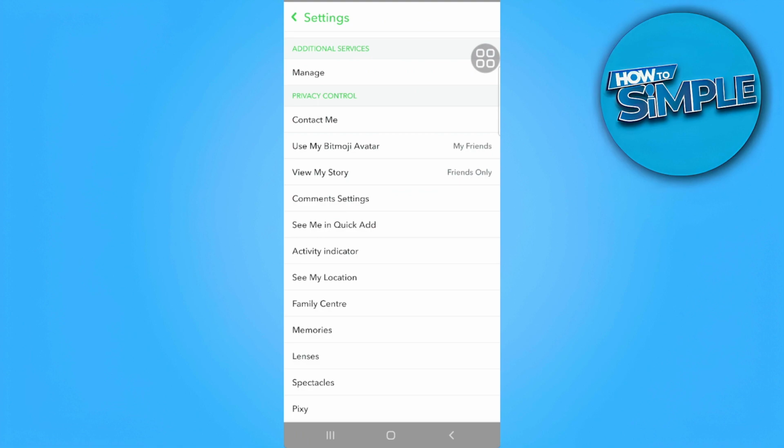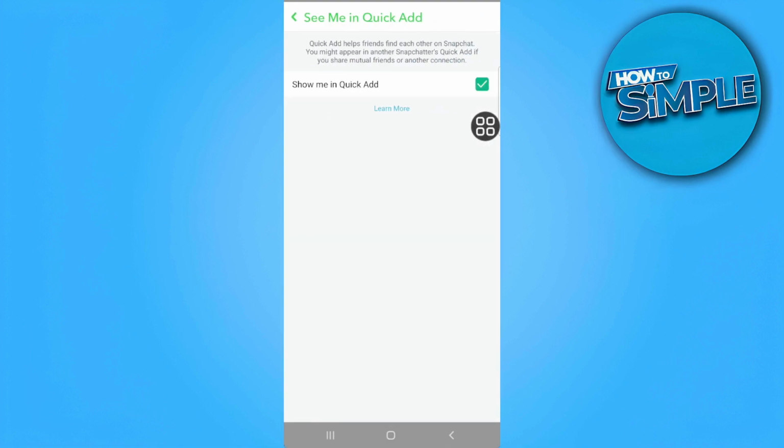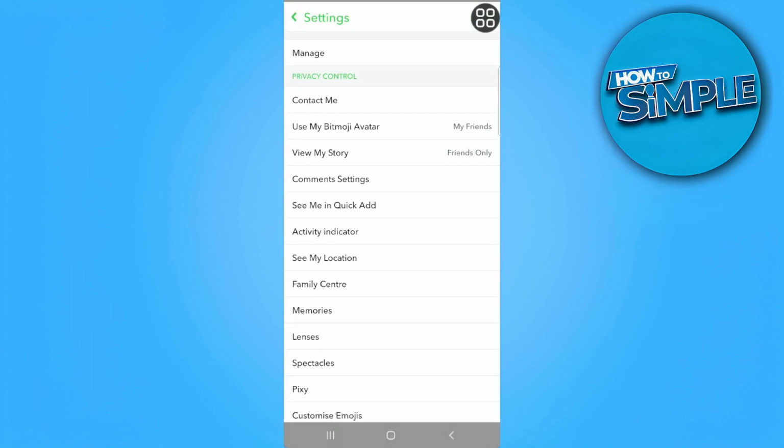Now again, go back and go to see me in quick add. Now what you want to do is to uncheck this to remove yourself from the quick add section of other people.